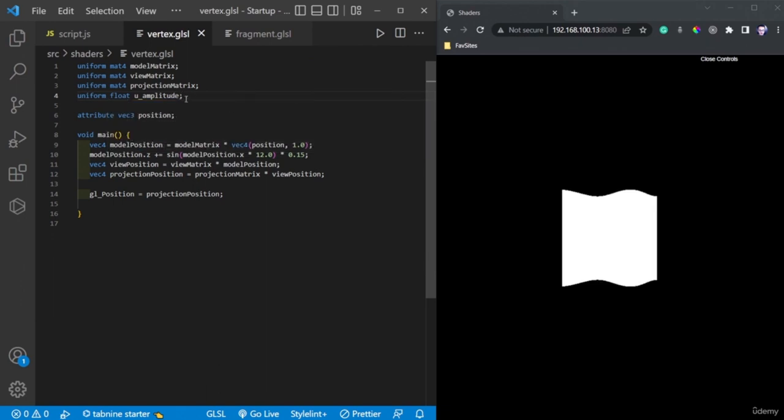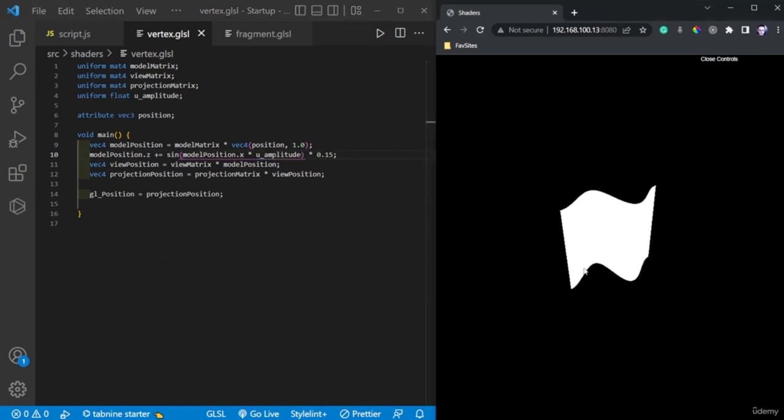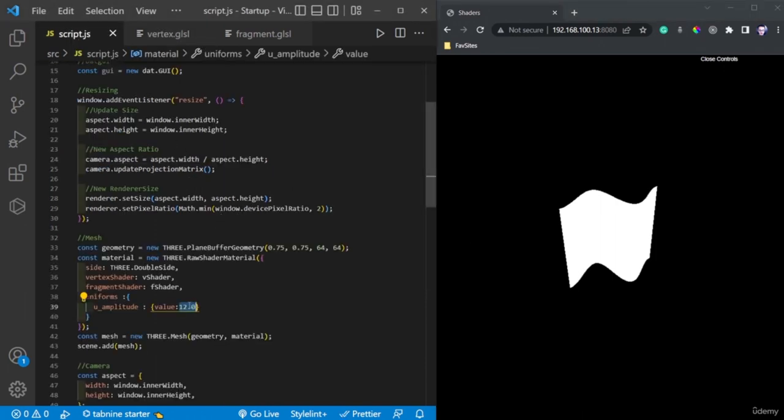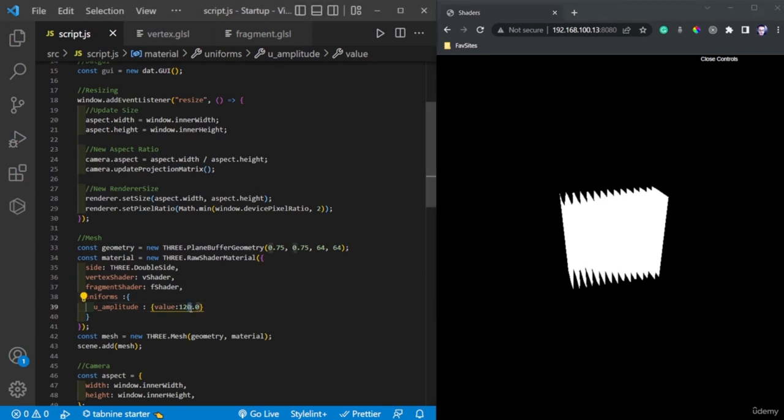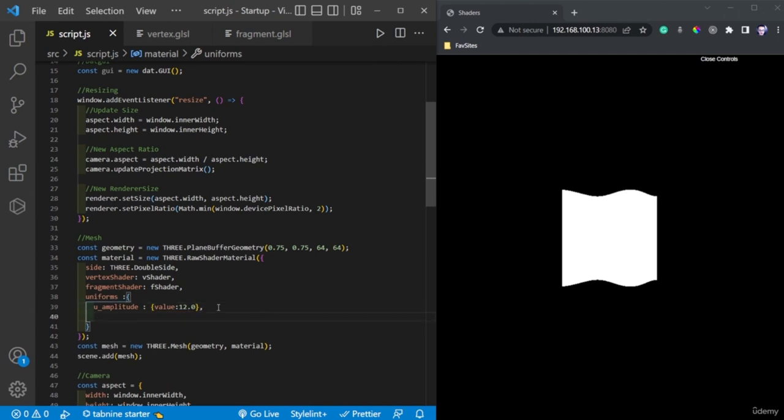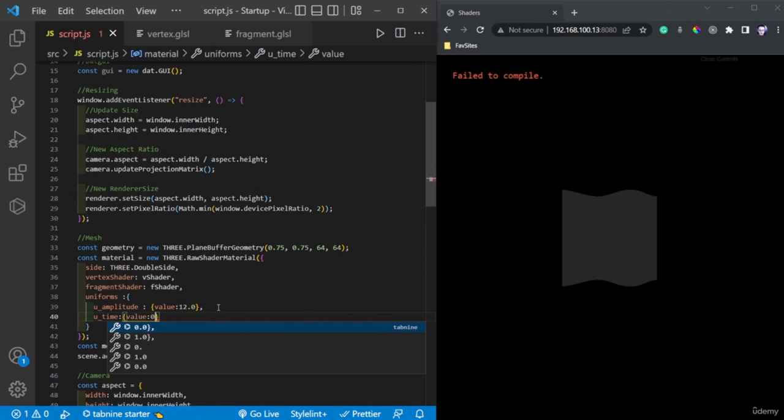And now we can use the uniform data instead of the static value that we have put. And that will give us the same result. But now we can control the amplitude value from inside the JavaScript file. Now in the same way, we want to create another data, and this data will do the animation. Also, this data will be linked to the time, so I will call it uTime. And the initial value for this data is 0.